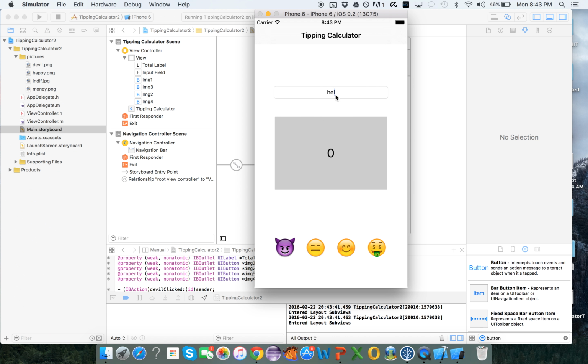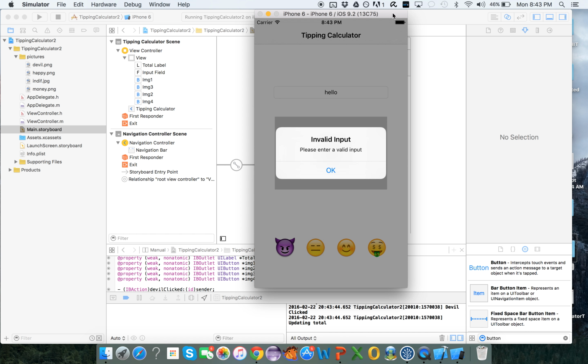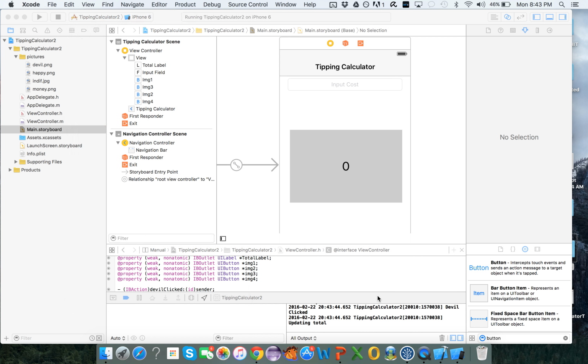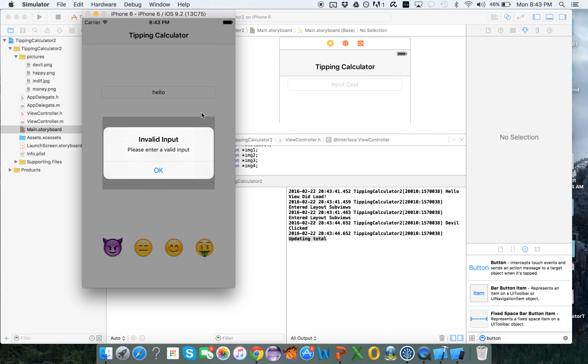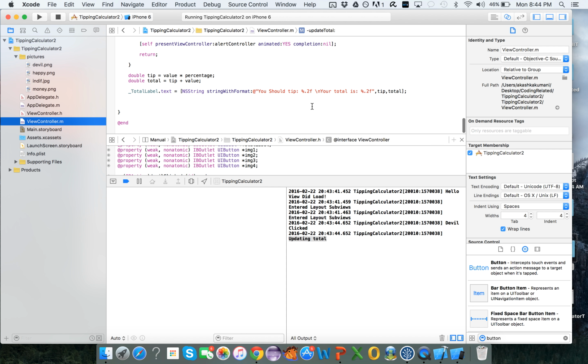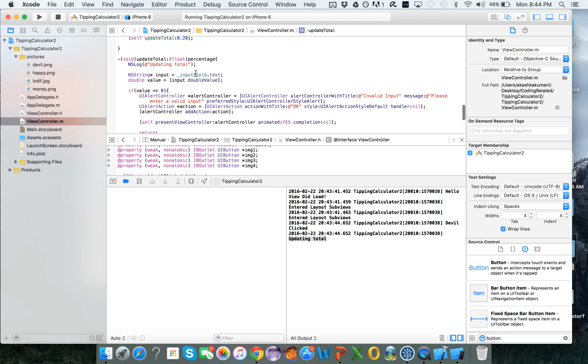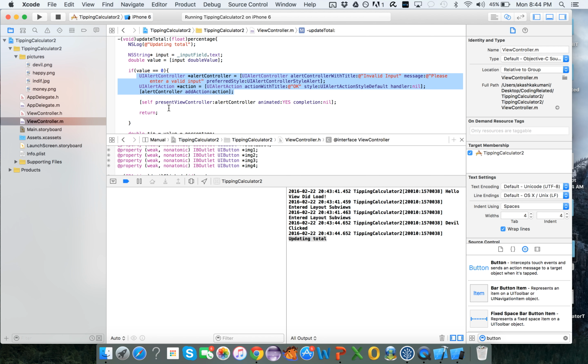Okay, so let's enter hello. See what happens. So we got an error because I put in a non-number value. You can see that the button was clicked, then updating total, and then nothing was printed. So that means it went in through these statements over here. It took in the input hello, made this hello. It checked if it was a double value, and it wasn't, so it returned 0. It came into here. Then it made these objects. Then it presented the view controller, and then returned.